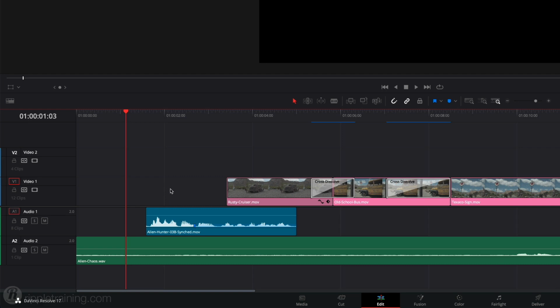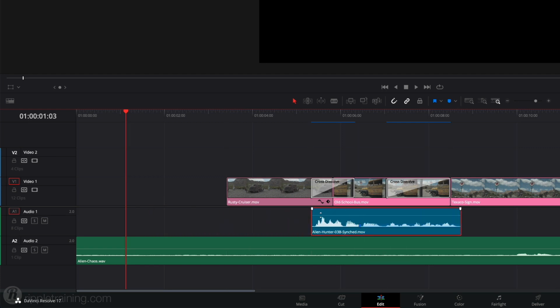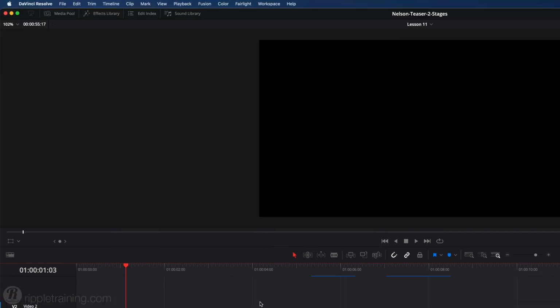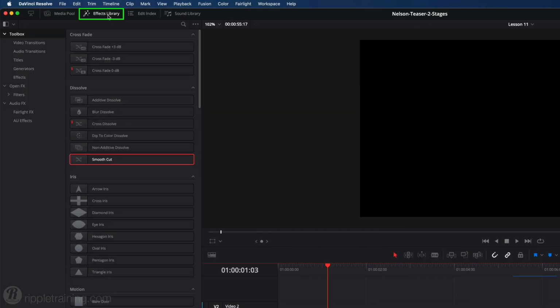So with the audio now divorced from its video, align the left edge of the clip with the start of the transition we added in the previous lesson. We're now ready to add our titles. To locate the titles and generators, click the Effects Library button to open the panel. This is the same panel you accessed for transitions in the previous lesson.